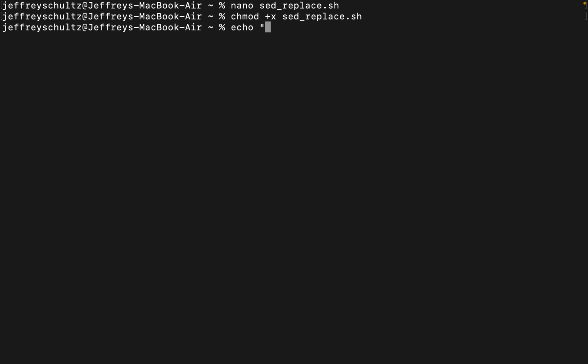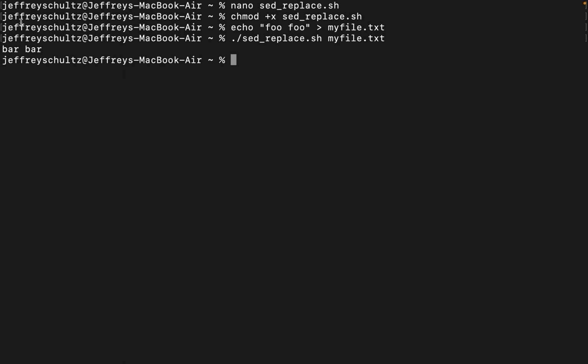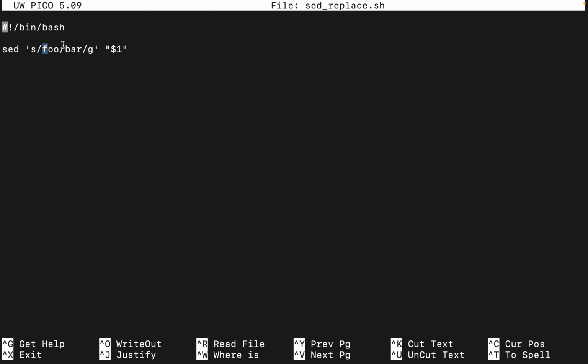Okay, and then the next thing we're going to do echo foo. We're going to add this to the same file, myfile.txt. We're going to say sed replace.sh, and then we're going to just say myfile.txt again. As you can see, it changes the foo to bar using the syntax that we saw right there. So the first one was foo, and then we said replace that with bar using this syntax right here. Foo bar, so it's just replacing it.